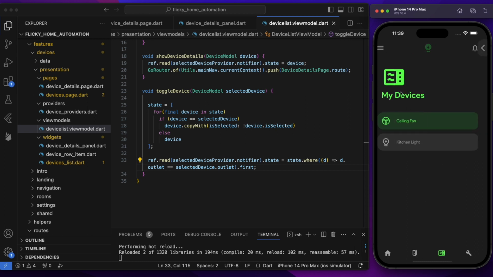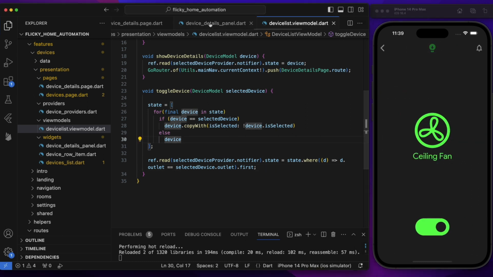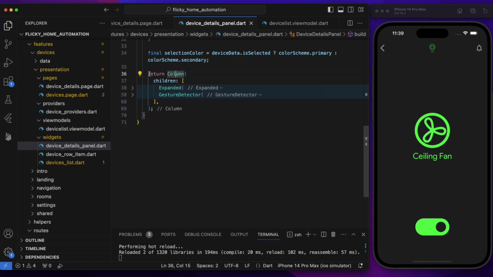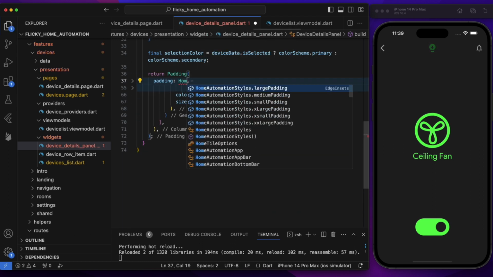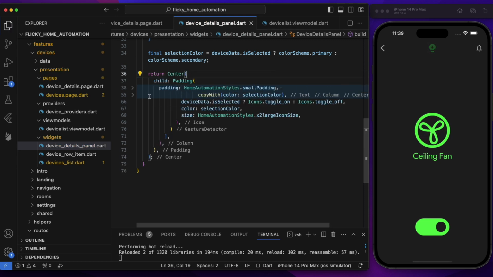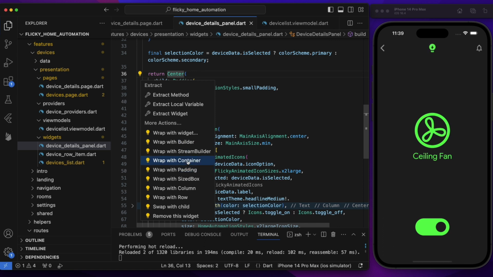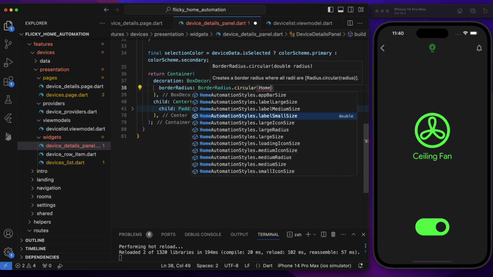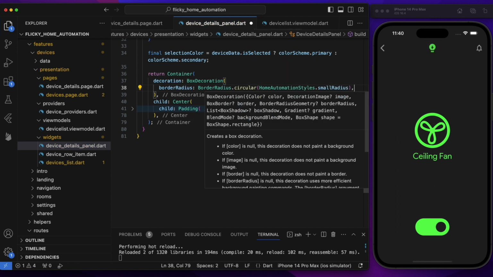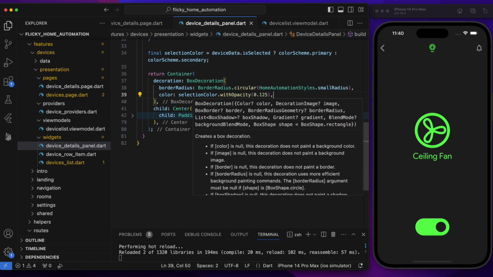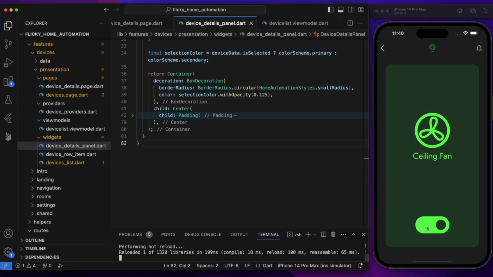And there it is. As you toggle, the widget rebuilds, reflecting its current state. Flawless. Let's continue building up on this panel. Add more padding around the whole column, center it on the whole page, and add an outer container with the proper decoration so we can change the background depending on whether the device is selected or not, with a nice border radius to stay true to the aesthetics of this app. Looking good, I might add.